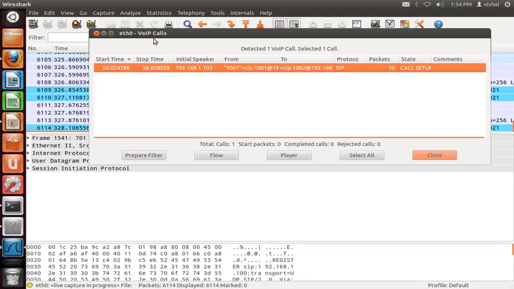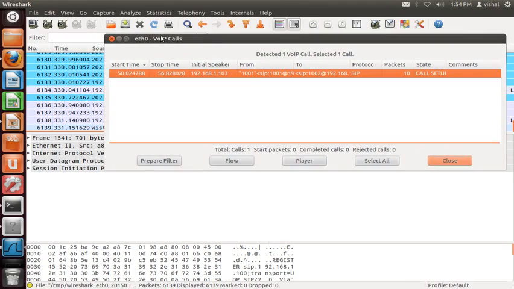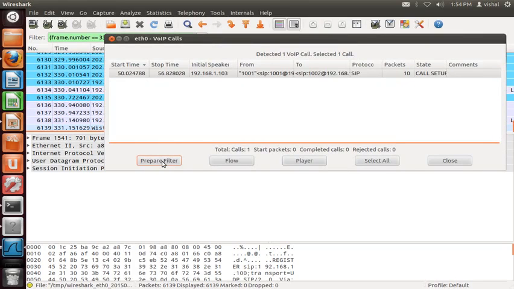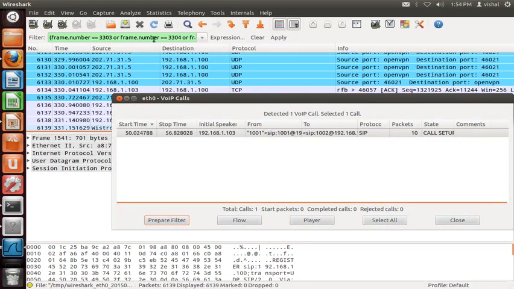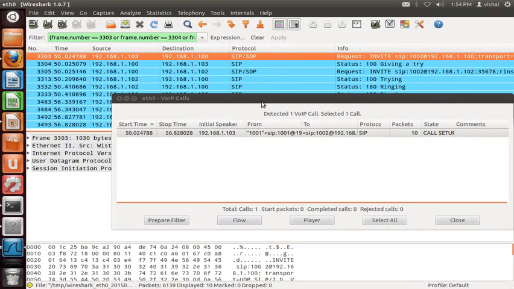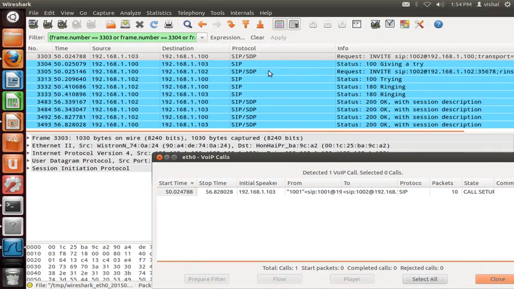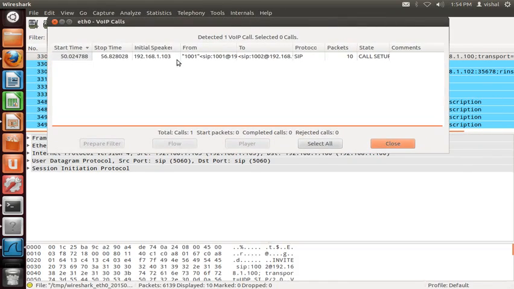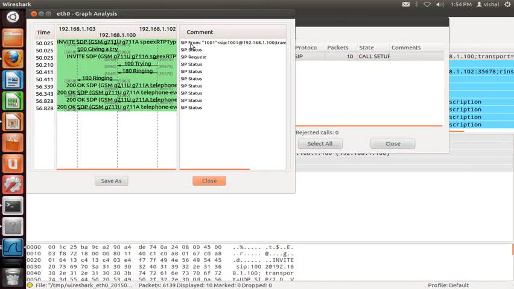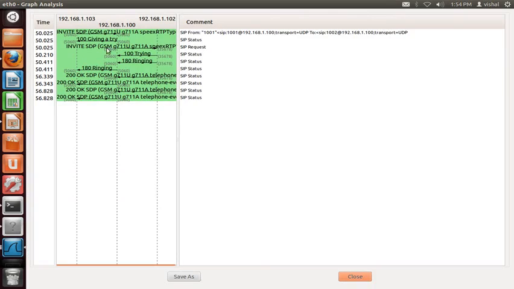To find the packets of that call flow, first of all we stop this. To find the packets in this flow, we will prepare a filter. When you prepare a filter, it shows the packet numbers which are related to these calls, and we will apply this. So here we get the packets. Again you can check the flow here.